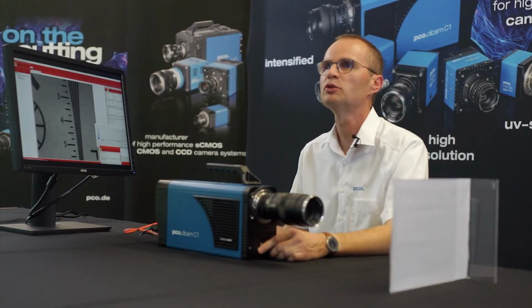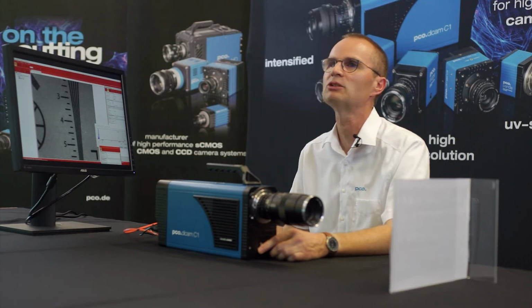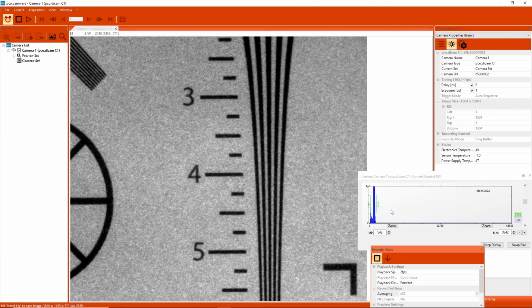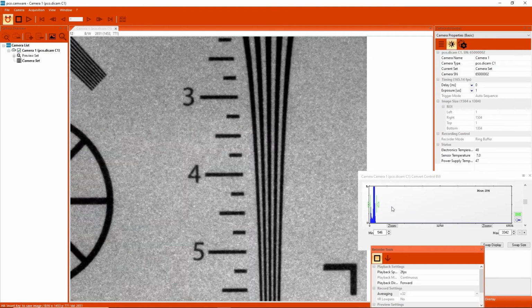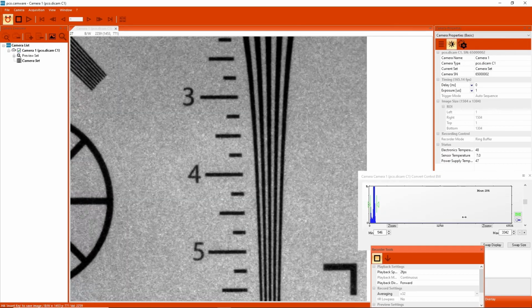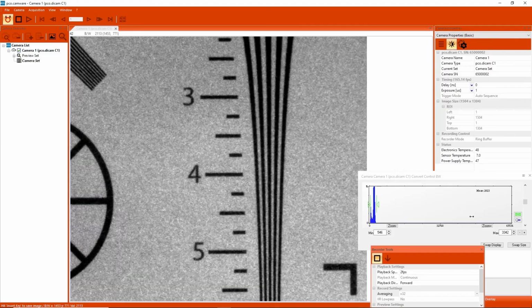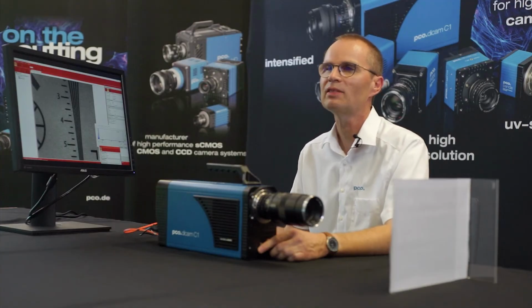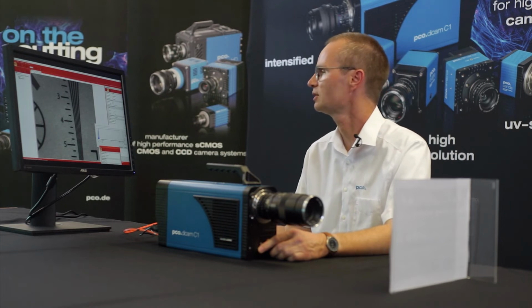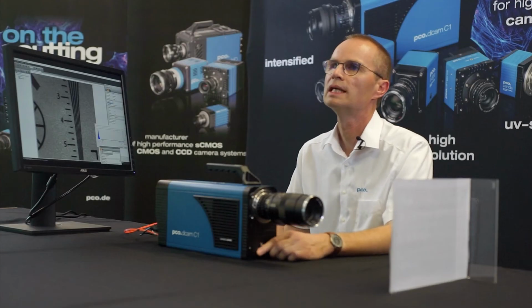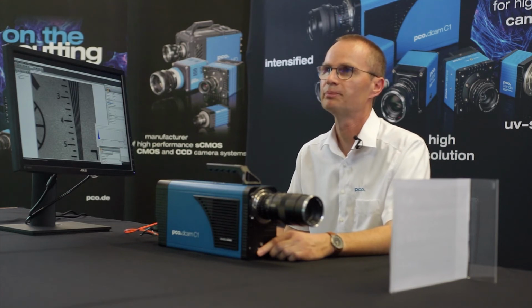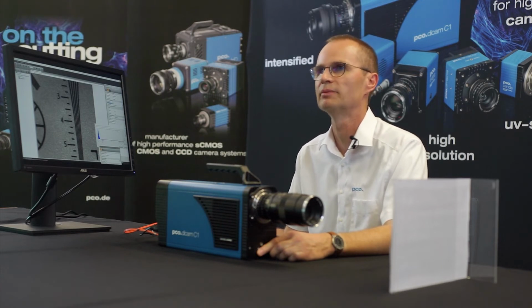I can even further improve the image quality, making use of the huge dynamic range the camera offers. Up to now, we have used only a small portion of it, about 2,000 or 3,000 counts out of more than 65,000 possible counts. Why not extend the exposure time to, say, 20 microseconds? The signal will be 20 times larger, but should still fit into the dynamic capabilities of this camera without risking saturation.